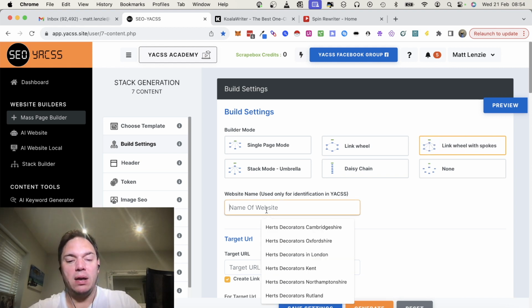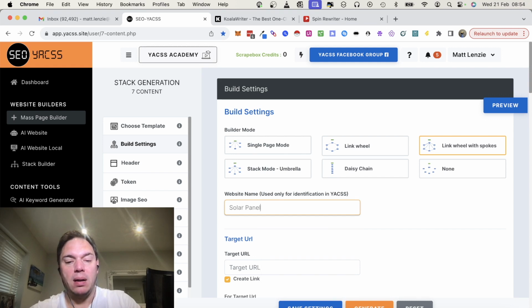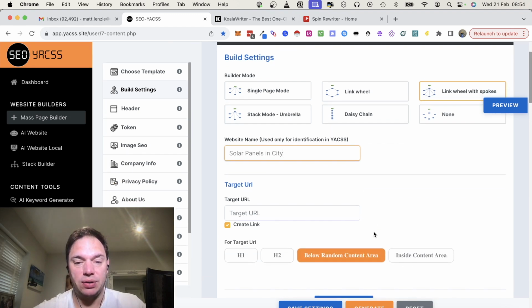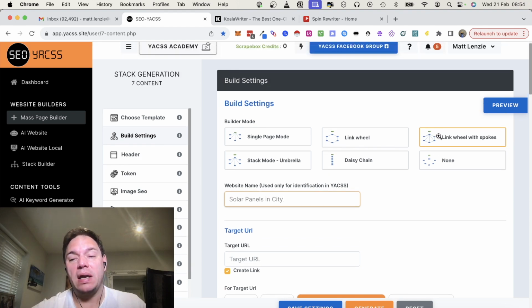So what we're going to look at is solar panels in city, right? So what we're going to do is we're going to break down the different geographic locations that are in a county, and then we're going to interlink these with spokes.